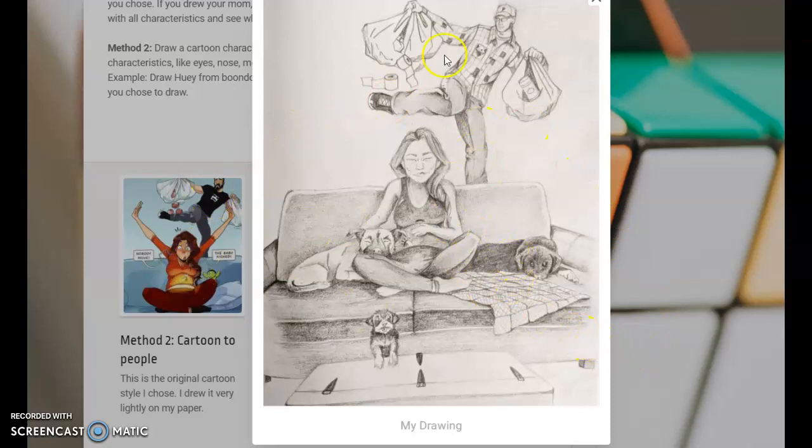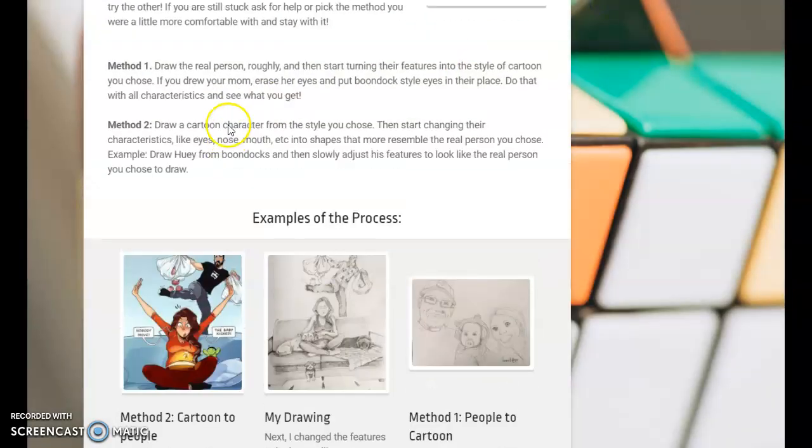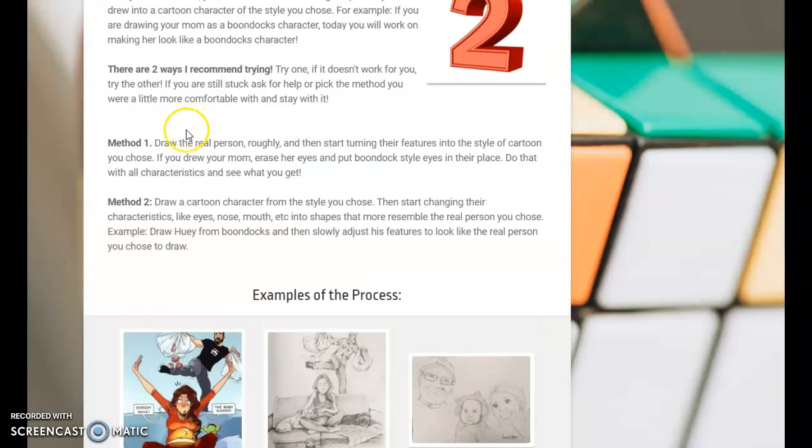So it's similar in the style, but it's the real people of who I was doing this for, like myself, my husband, my baby, and then our 3 dogs. So that would be method 2. And I'm not saying that one method works better than the other. Art's amazing because there's a million ways to do whatever you want to do, and the whole goal is just to get the end result that you want.